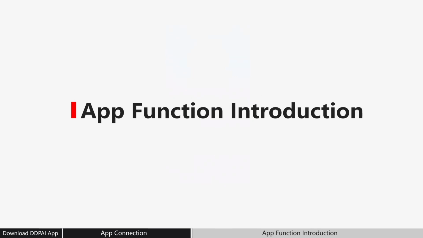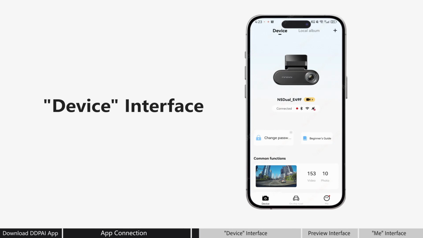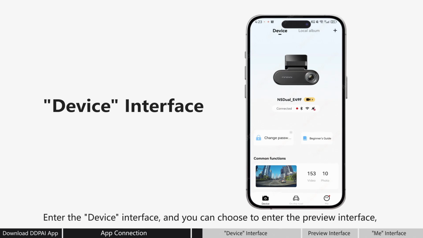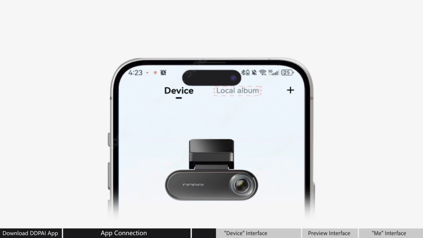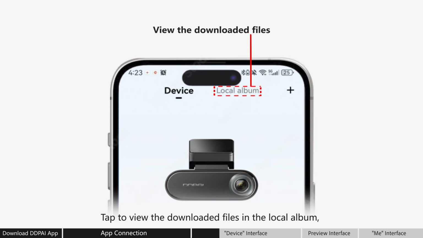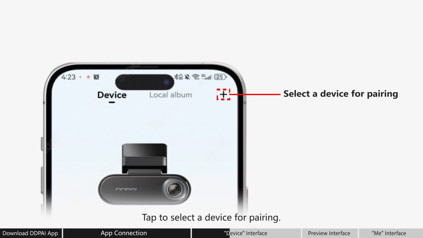App function introduction. Device interface. Enter the device interface, and you can choose to enter the preview interface, view the device album, set up the device, etc. Tap to view the downloaded files in the local album, including videos, photos, and emergency files. Tap to select a device for pairing.